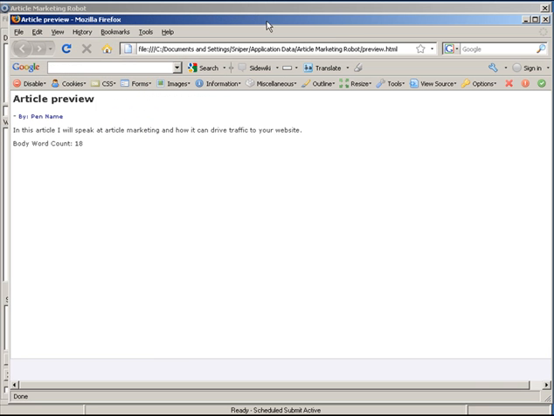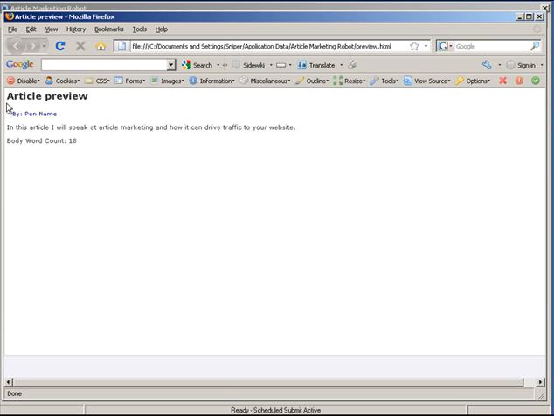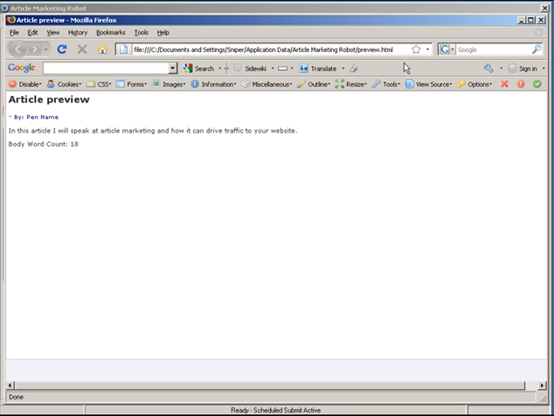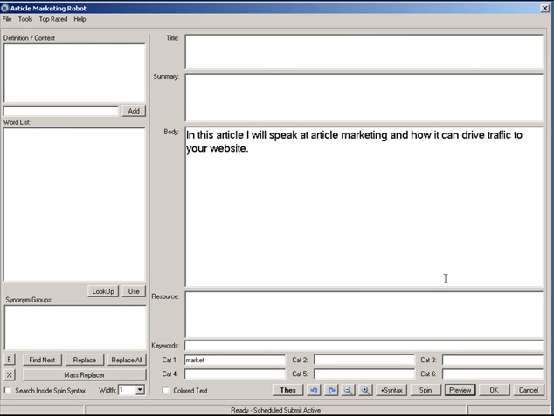Preview will actually preview your article. So as my web browser loads, you can see a quick article preview. It's got a body word count, and if you have a bunch of spin syntax in your article, then every time you hit the preview button, a newly spun version of that article will be spit out.